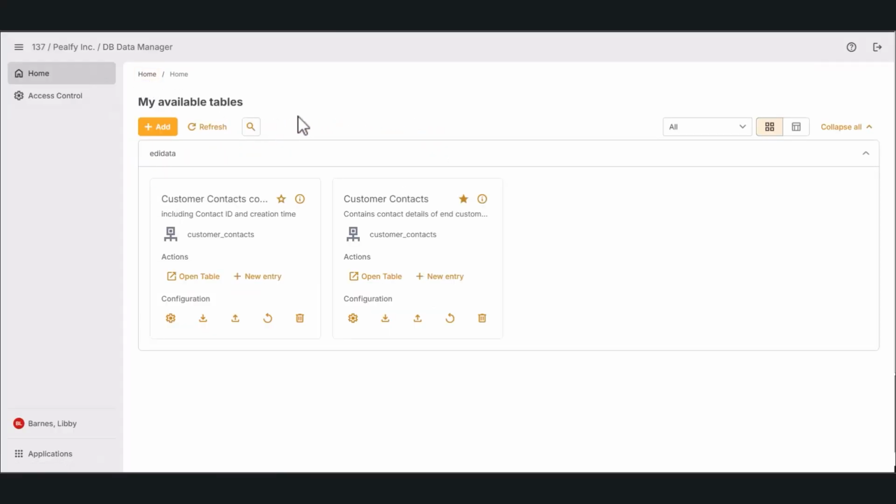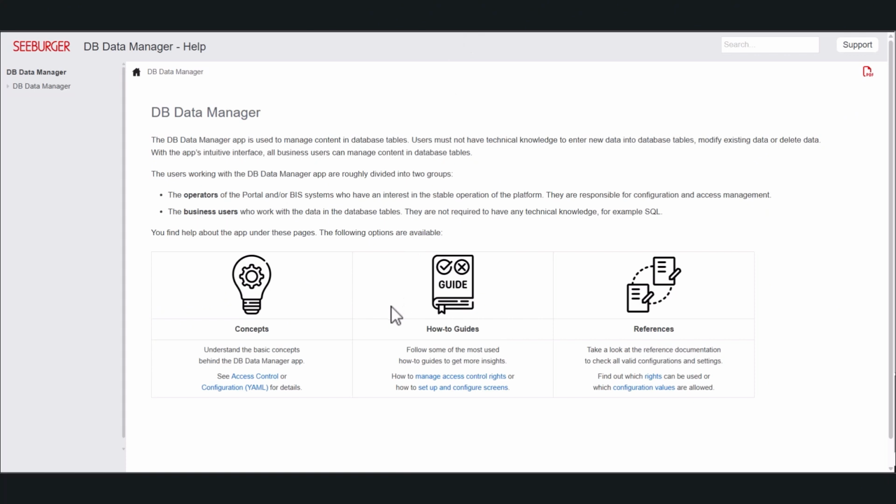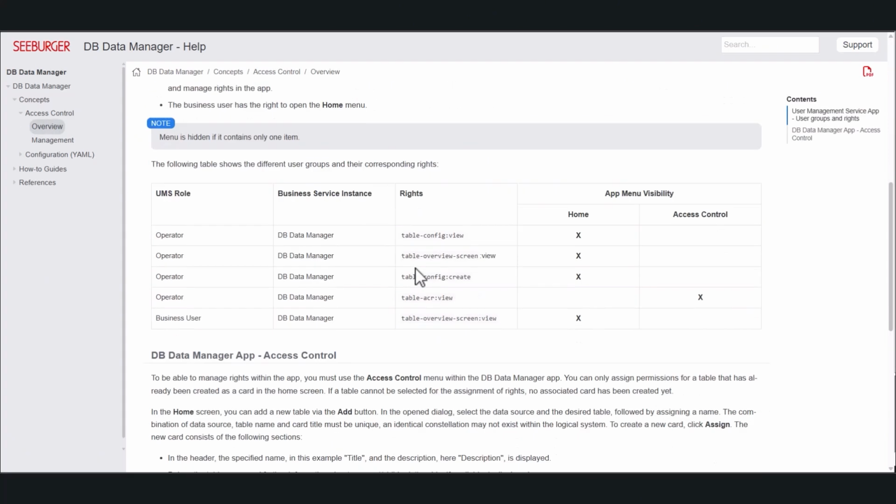Another thing I would like to mention in this video is the structured, easy-to-use documentation. The following documentation is available as needed. Concepts to understand how the application works, how-to guides with step-by-step instructions for common tasks, and the reference documentation containing a full list of valid configuration keys, access rights, and behaviors.